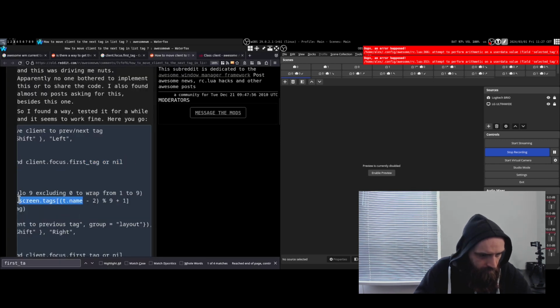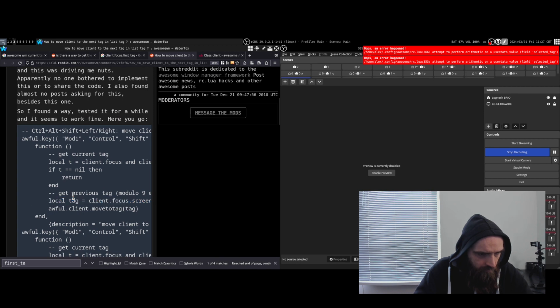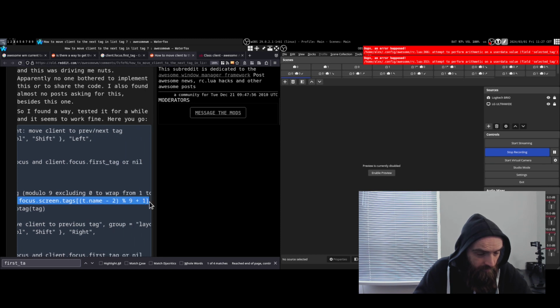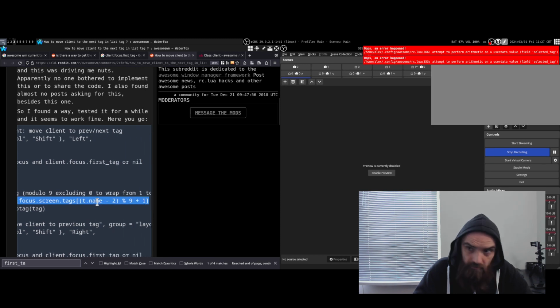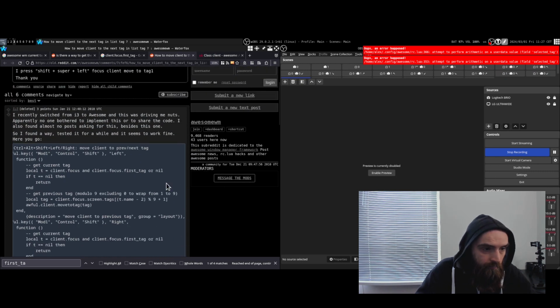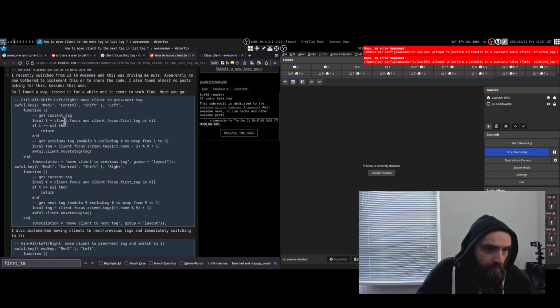Did they do something here with get previous tag? Oh, it looks like for the previous tag there's t.name. Man, this is annoying. Why is it? Okay, there we go. So get current tag, get previous tag, modulo 9 excluding 0 to wrap from 1 to 9.